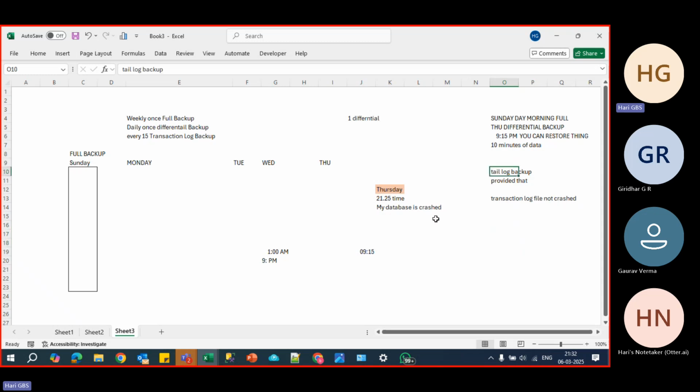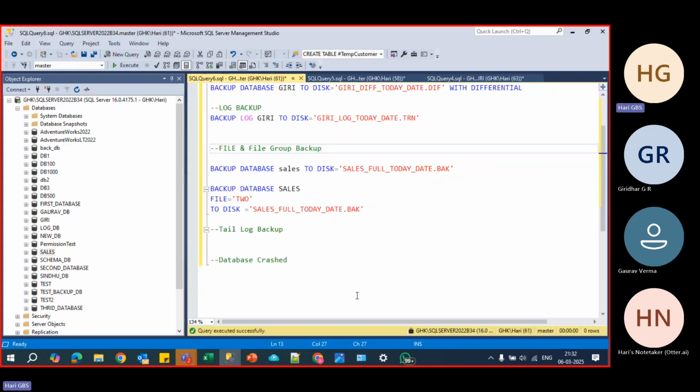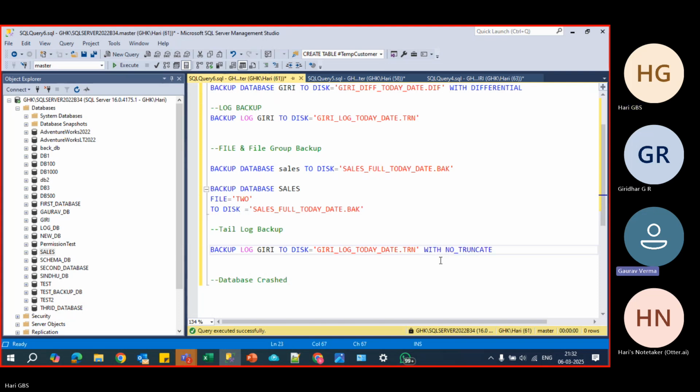So what will tail log backup do? We have log backups up to 9:15. Then at 9:25 the database crash happened. This 10 minutes of data from 9:15 to 9:25 you can recover from the tail log backup. Is it clear? So what is the tail log backup syntax? Let me explain. BACKUP LOG, the same log backup whatever you take. The only thing you need to mention is NO_TRUNCATE. So this is the tail log backup.